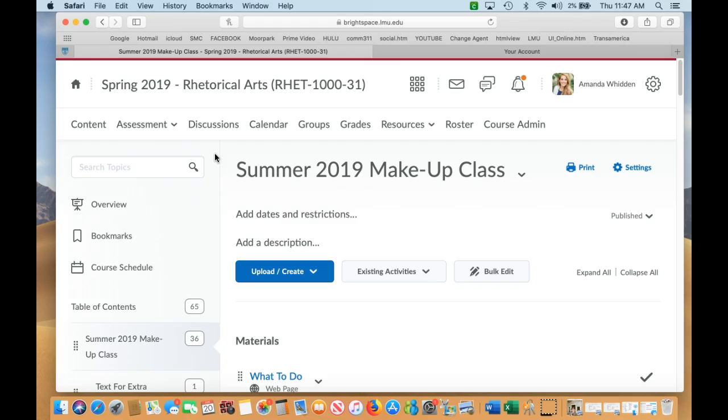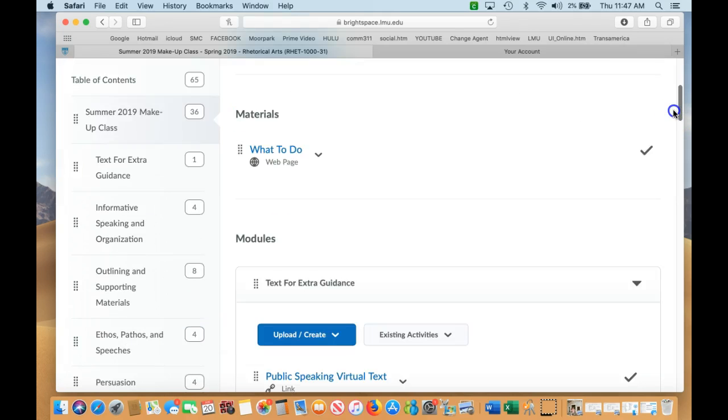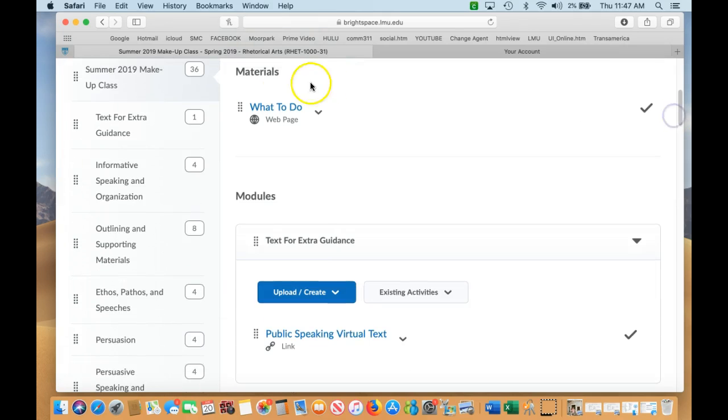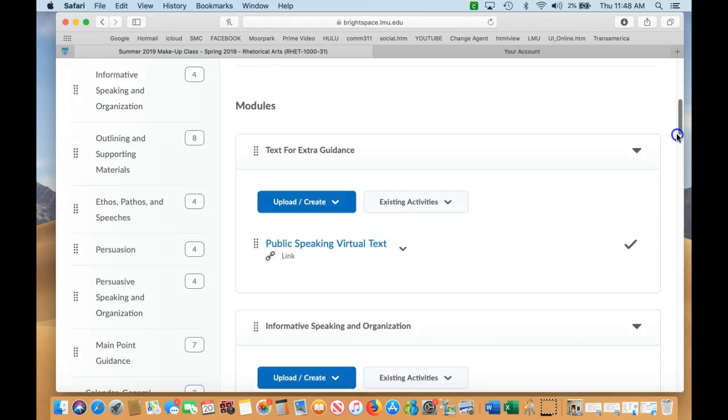into the home page, where you can start to see all the different modules. The what to do is at the top, but down here below is this text for extra guidance. This is a public speaking text. It's a virtual text. It's free. We use it for audience analysis in our class, I believe, but otherwise you can use it to supplement any of the topics that you will see below.